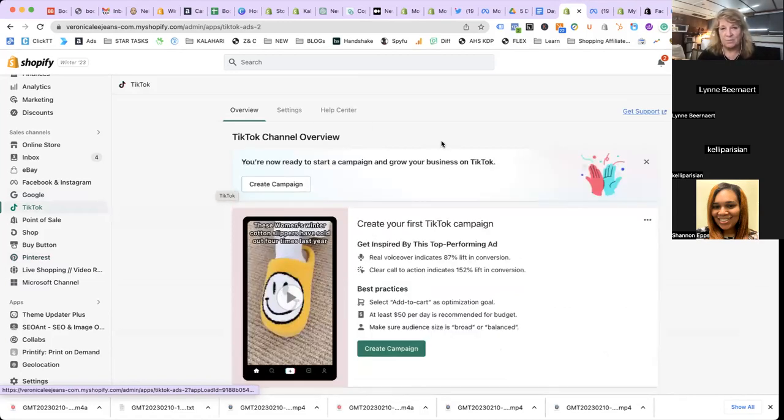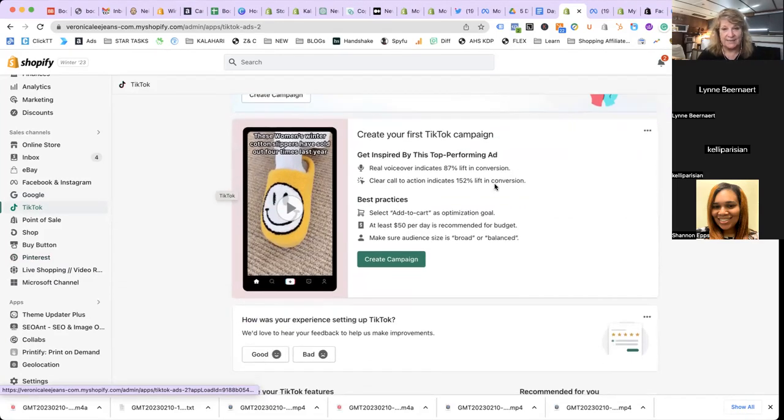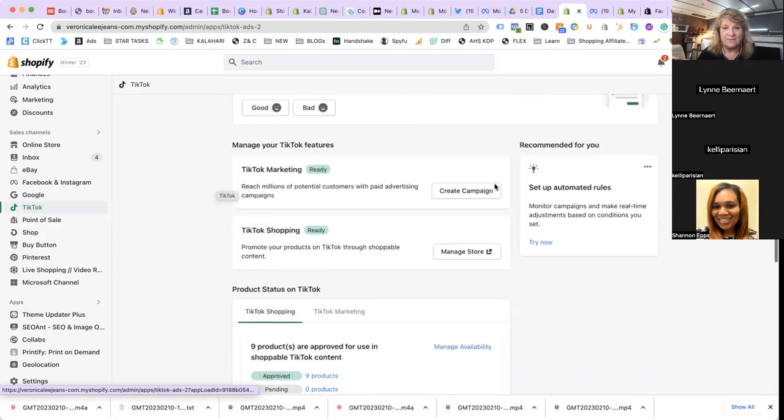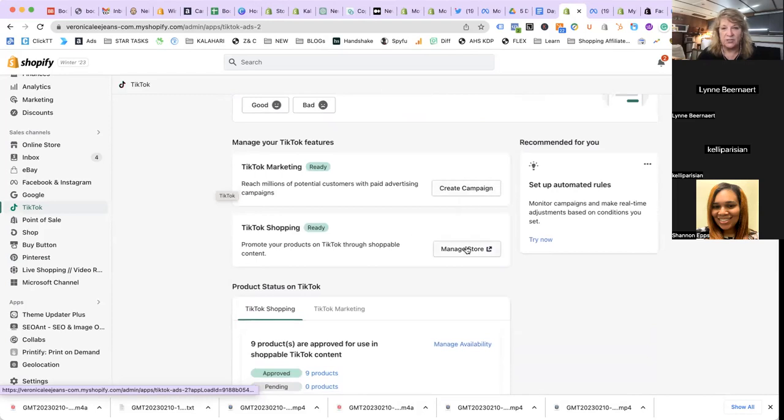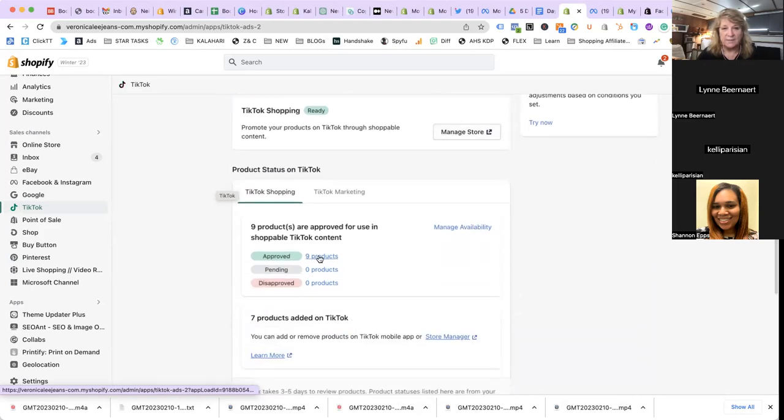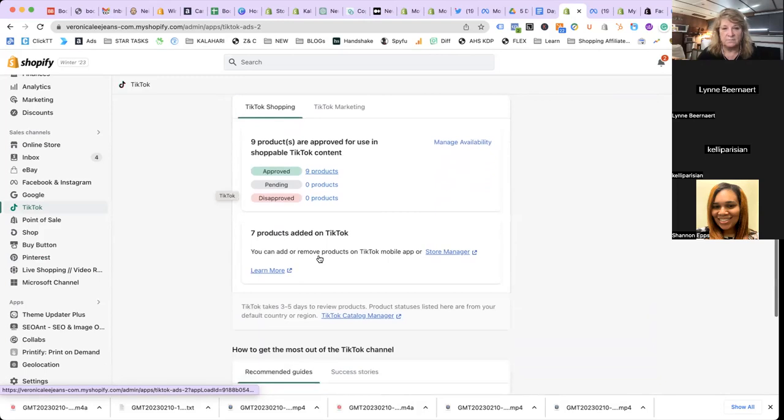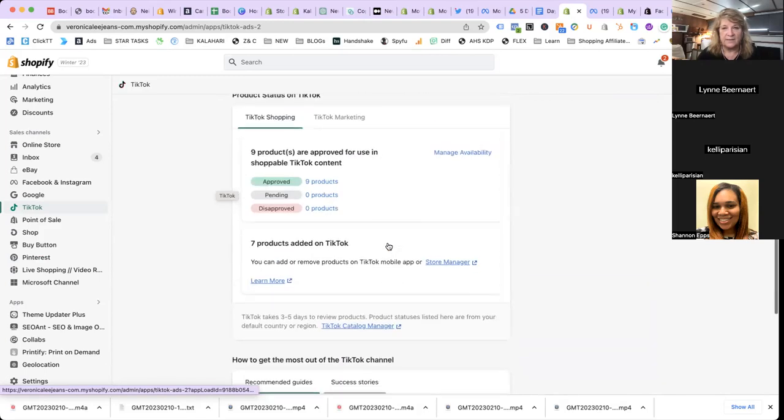Then you've got to add that to, what's it called here? To Shopify. But this is for advertising in TikTok. I'm not there yet. I've just done this because I was interested in seeing whatever you can do. So I've actually got a store in TikTok. 9 products approved, and then they'll tell you how to do this.